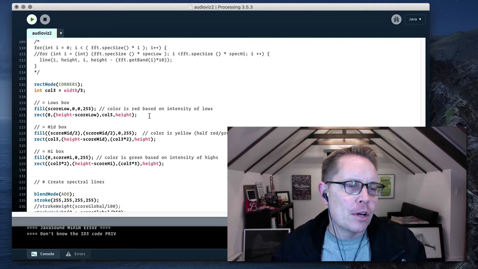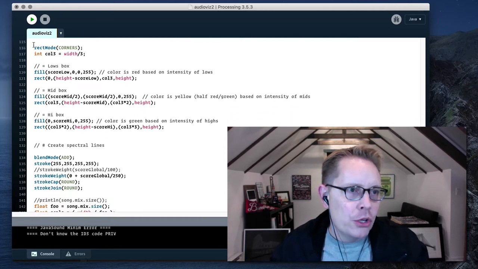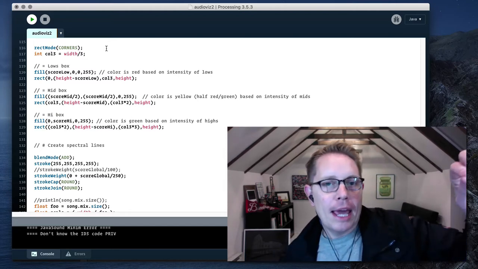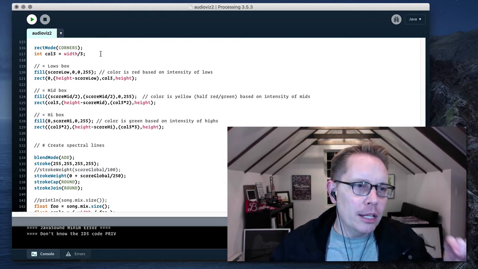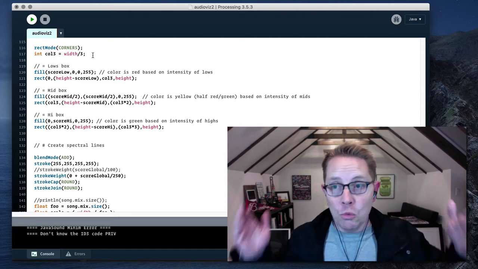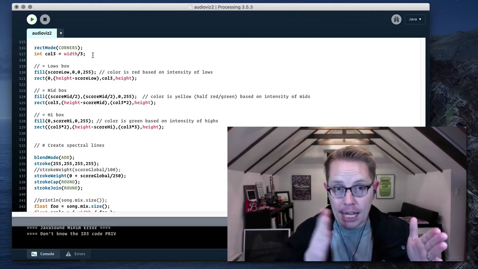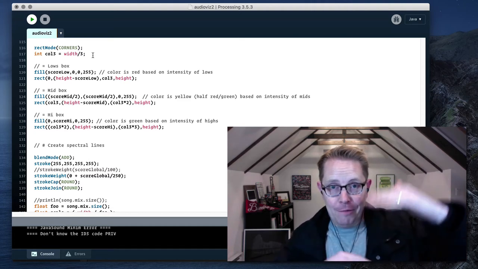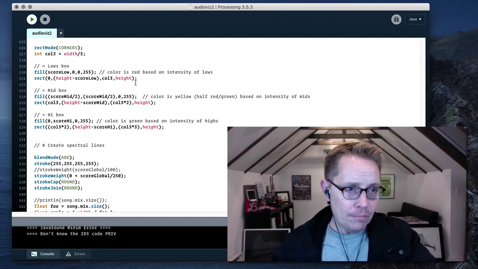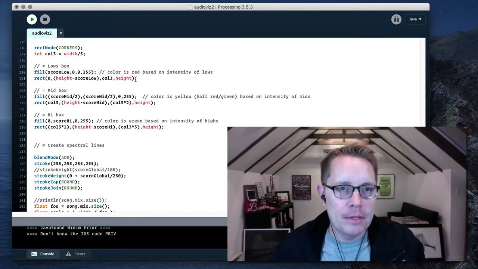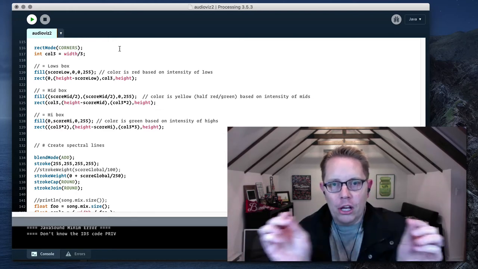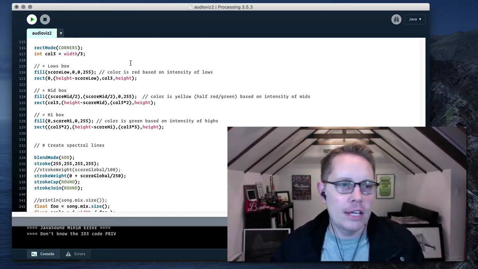But okay, so now into the drawing itself. I set the rectangle mode to corners. That just changes the way that I place it. And then I'm doing a little bit of positioning. I've created this integer called 3Column, and I'm taking the width of the screen and dividing it by 3. This is going to come in handy because remember I'm drawing those boxes for the lows, the mids, and the highs. Those three boxes, I want their widths to be calculated based off the width of the screen, so that if I'm full screen or at a small screen, they're all sized relative to the actual width of the screen itself.